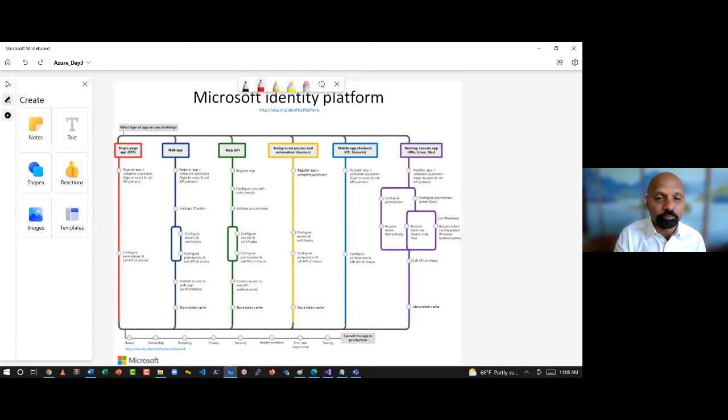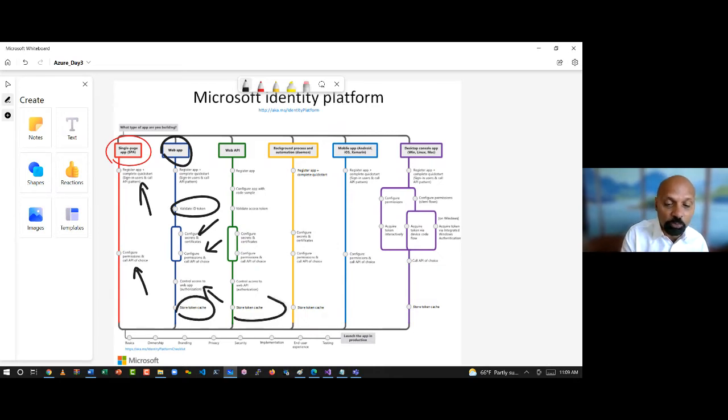If you notice right over here, we have a single page application. You're able to register the app and then configure permissions of your choice and then give somebody access to it. Web application, similar. You register the app in each instance. As you can see, you register the app, you register the app, you register the app. And I'll show you the process of doing that. In the case of web app, you validate the token, you configure the secrets, certificates, passwords, you configure permissions perhaps, and then control access to the web application, provide a token. See that token cache on the bottom?